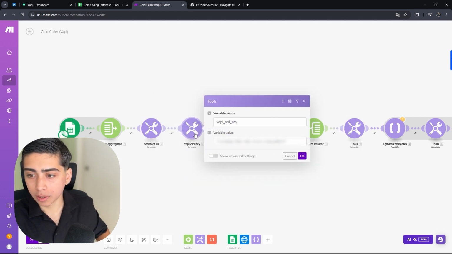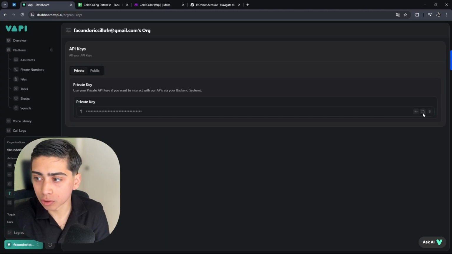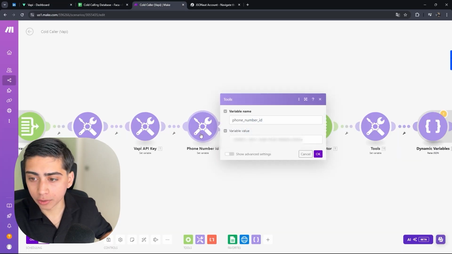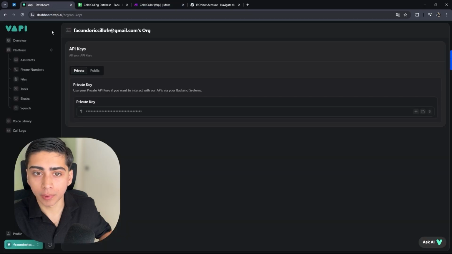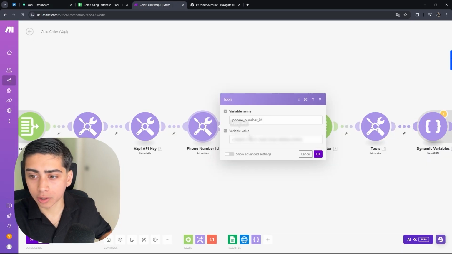Then we have the Vapi API key. For this, you're going to click on your profile and you're going to go to API keys and you're going to copy this. Again, copy ID, and you're going to paste it here basically. In phone number ID, you are going to go to Vapi phone numbers and you're going to copy this. This is the phone number ID. You copy this and you paste it here.